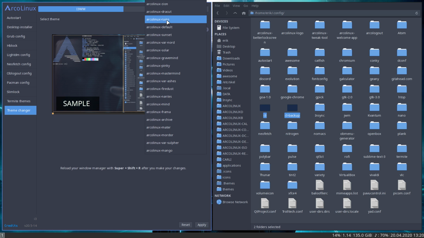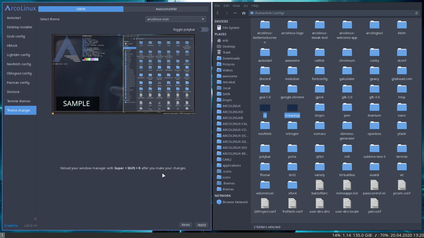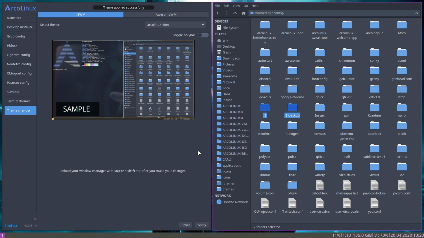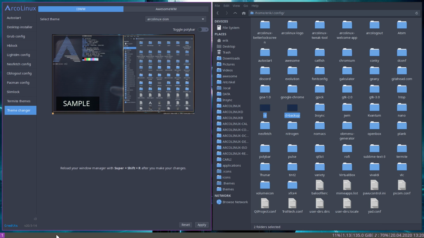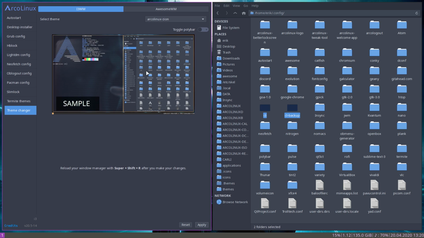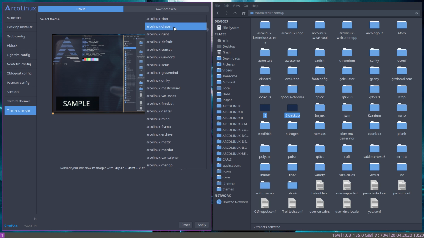ArcoLinux default, but there's so many more. Sign, apply, Super Shift R. This is purplish, right? Purple look. And even here a little bit pink purple thing. And Drakut. Actually, I should open Sign.